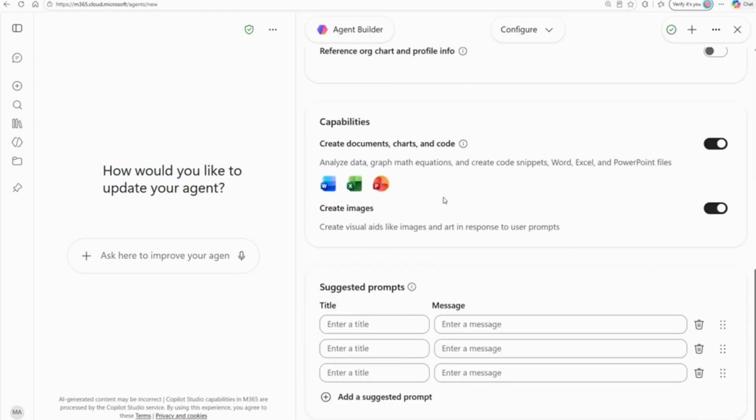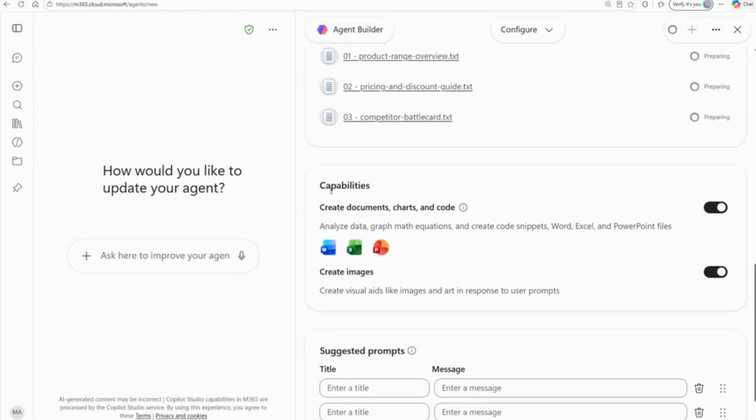The last 2 bits in my agent setup would be capabilities. Do I want it to be able to create these types of documents? And do I want it to be able to create these images? Now, for today's demo, we're not going to go as far as doing image creation or Word creation. We're just going to use it in the text. But yeah, we can leave them on. We want these agents to be able to do these kinds of things.